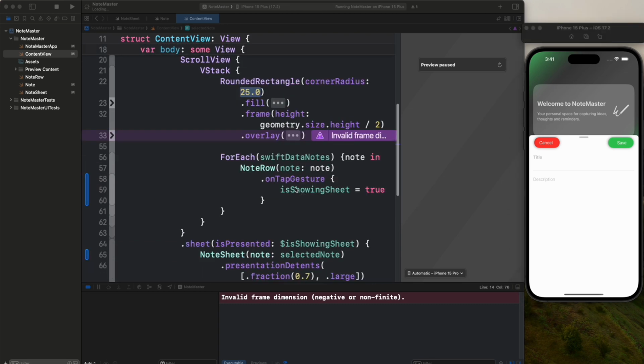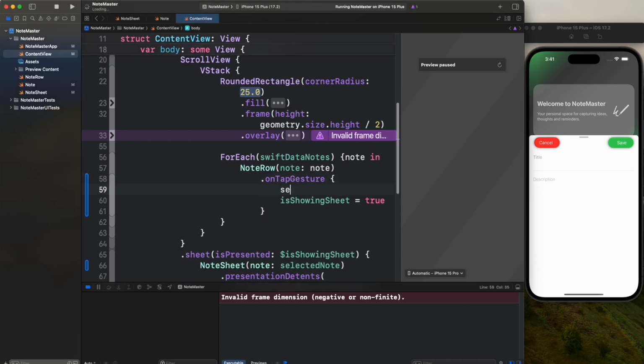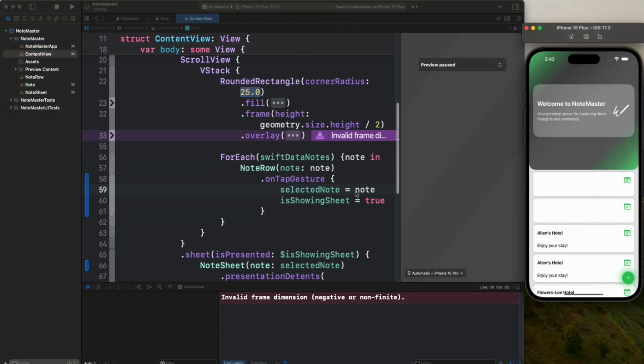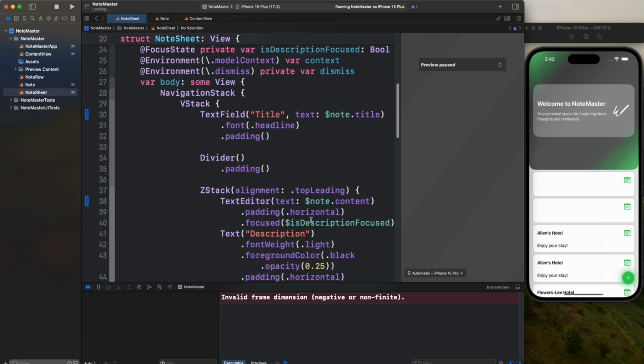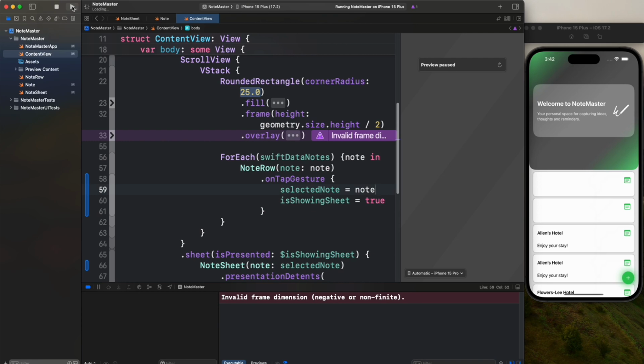So now every time we tap on this, we want to update this selected node, okay. So here before toggling this to true, we want to call this on selected node, and for the value we want to give it this node, okay. And now every time we tap on this, it will take this node, it will bind this to this node, and it will pass it to this node sheet, okay. And now because we have bound this to this node sheet, it will show the correct title and the correct description, okay. So let's go ahead and run the app again.